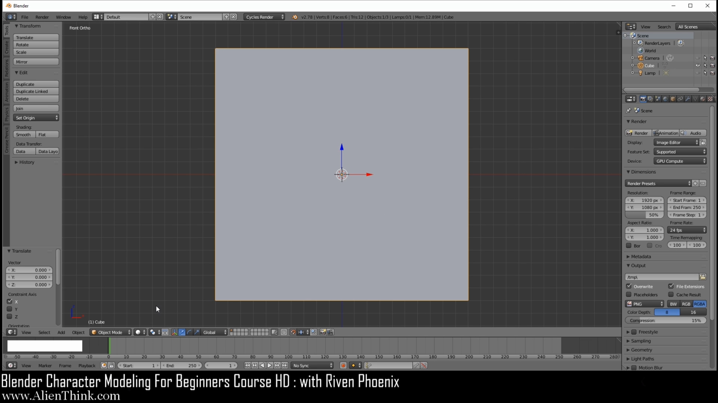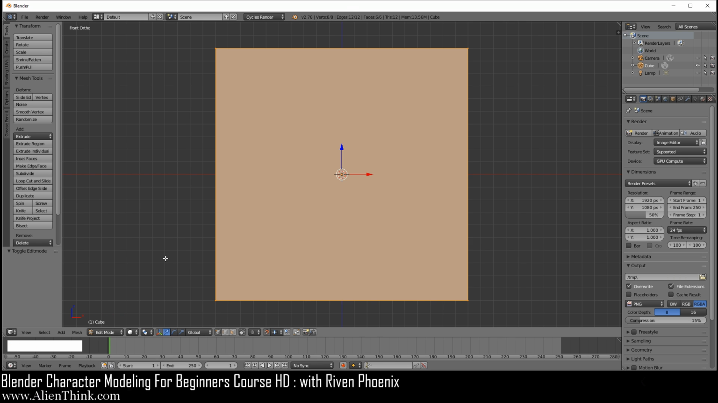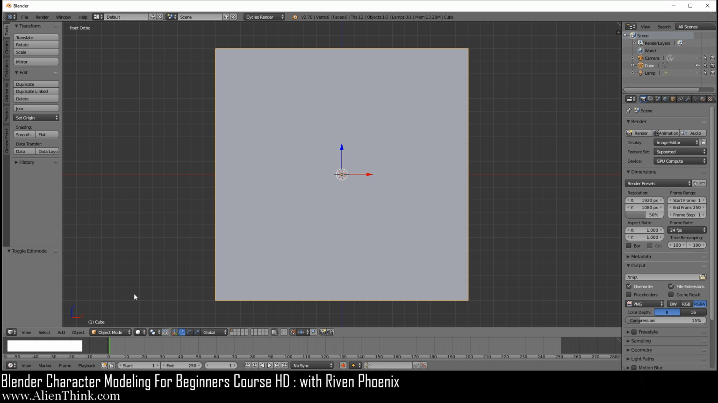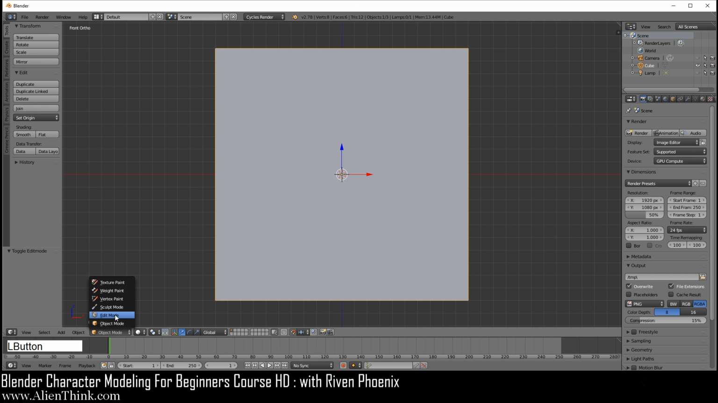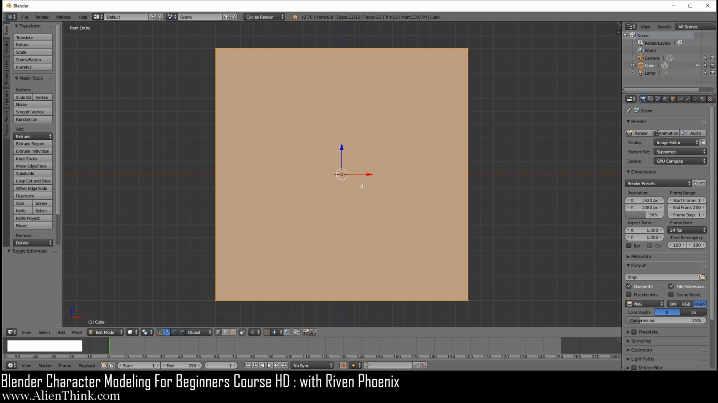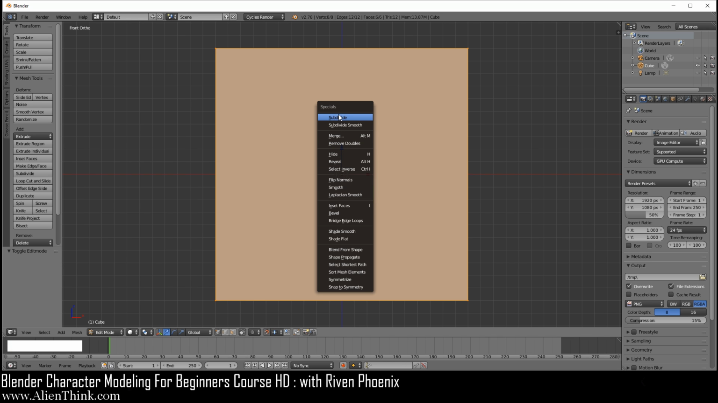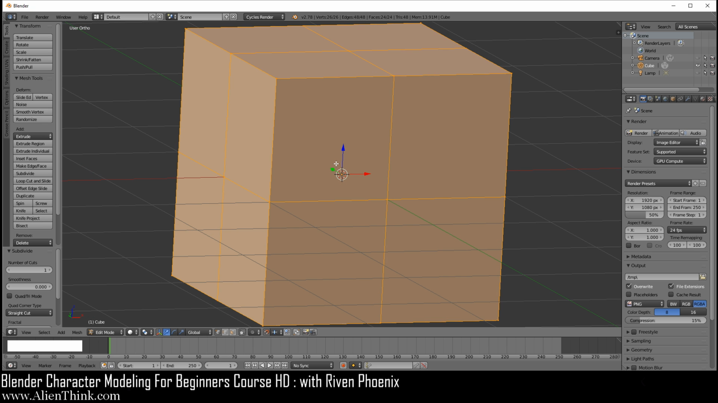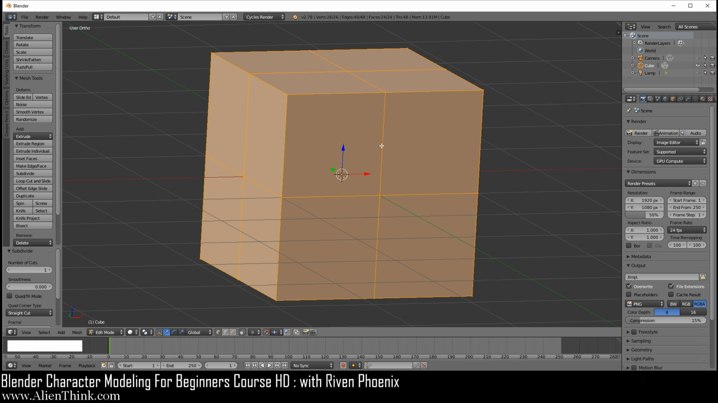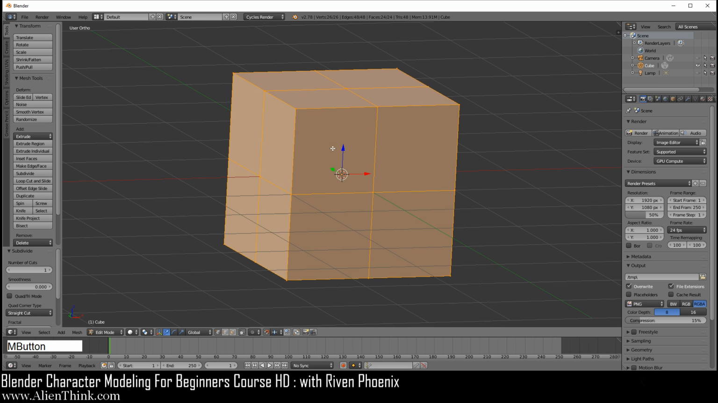Okay, so now we're going to go ahead and go into edit mode over here. Now I can press the tab key to switch between object and edit mode, but I'm just showing you that you can do it from here too. So now we're going to do W, and this is going to bring up the specials menu, and I'm going to click on subdivide. If I do my middle mouse button, you can see that what it's doing is basically giving me more edge loops. And you can use your scroll wheel to zoom in and out over here.